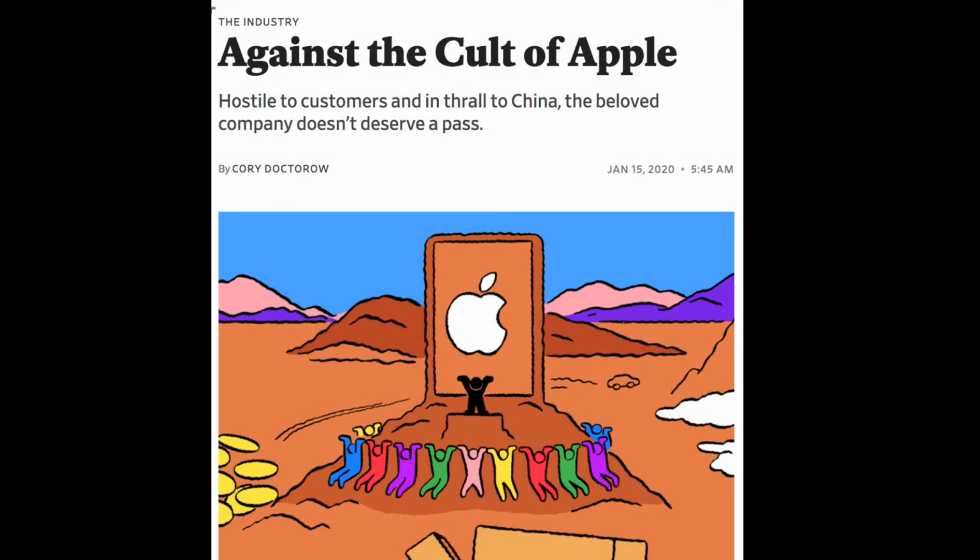He says Apple's alpha and omega is control. And again, taken from the most negative point of view, he's saying that control is a bad thing. But for a lot of us, Apple's control over its ecosystem, its hardware, its software, is why we like the company. That I don't got to futz around with.